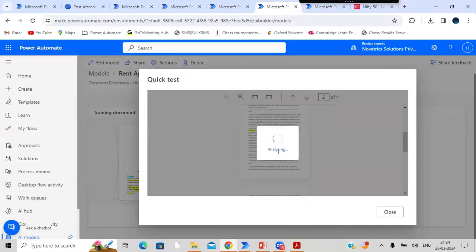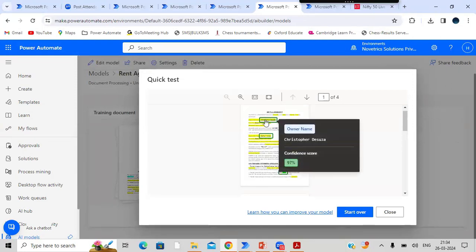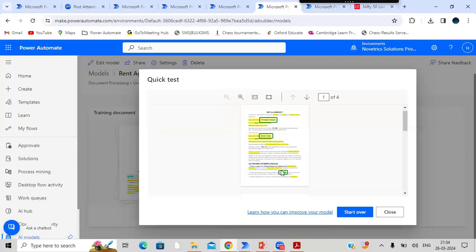It will analyze that file and extract the tenant name, owner name, and monthly rent. If you want to extract any other value, it can extract that too. You can see it is taking the owner name, the tenant name, and the monthly amount. Not only can we build this AI model, but we can fetch the data from it and then write it into an Excel file, a database, or anywhere we want to use it.